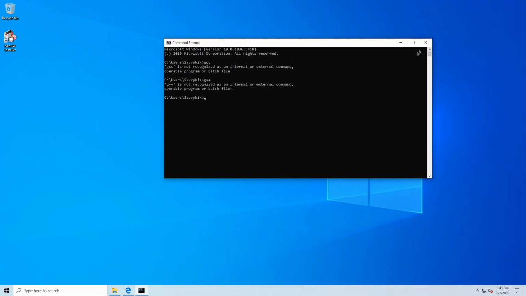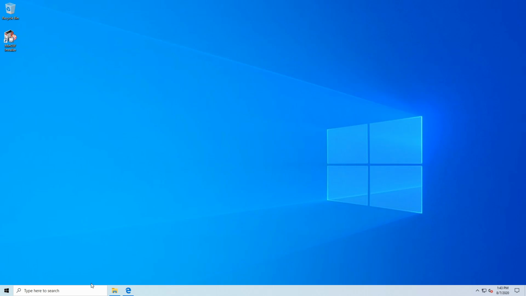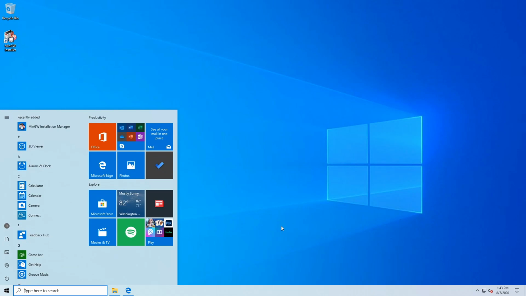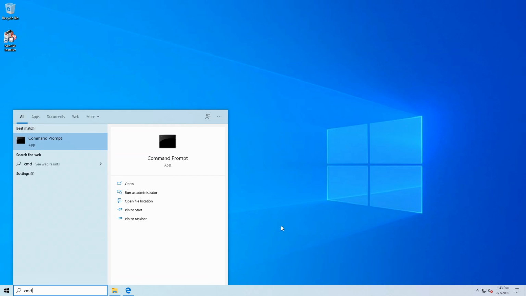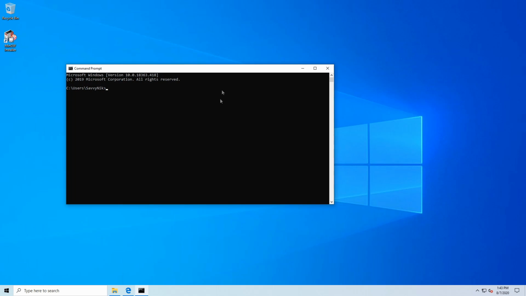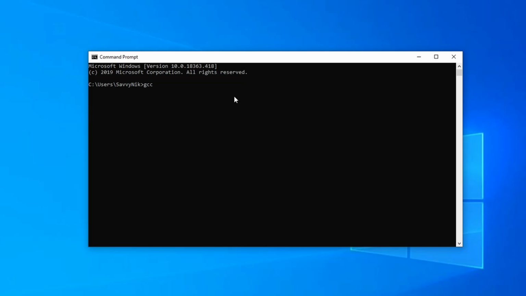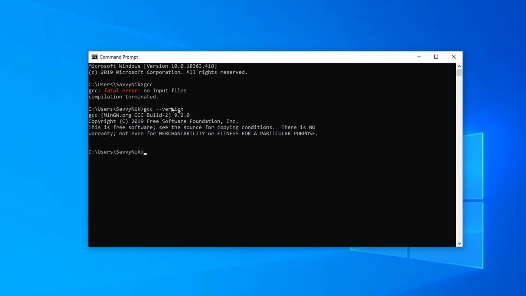Now I want to go ahead and relaunch my command prompt in order to update things. So I'm going to go ahead and hit the start menu, type CMD to launch a command prompt. And now this time I should be able to type GCC, and great. GCC now tells us that there's a fatal error. That's a good thing actually, because that means there is the tool. And I'm going to type in GCC space --version here.